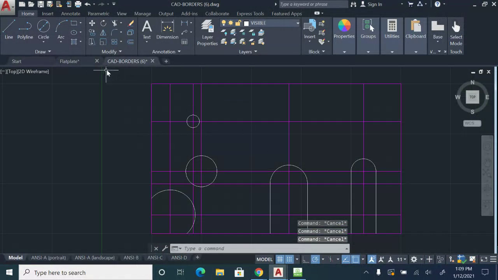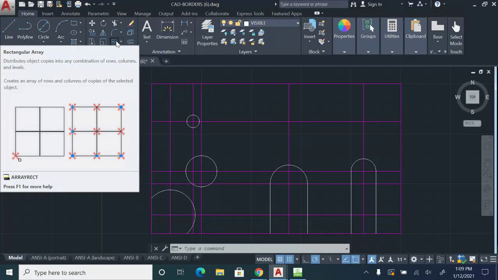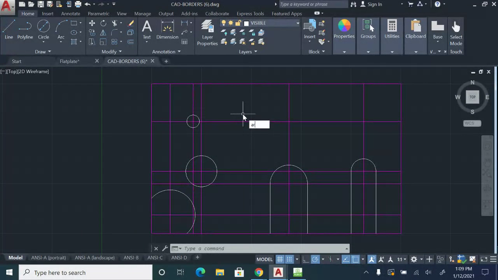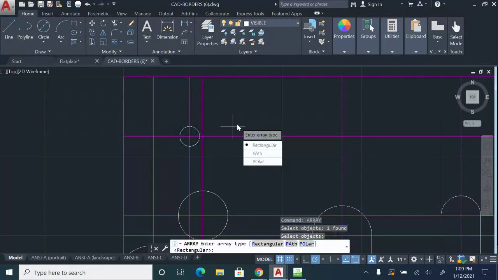So the Array tool is another modifier. It's right here. It's called Rectangular Array. And you can see in the preview there how you can copy an object in a combination of rows or columns. So we're going to click on that, or you can also type in Array and hit enter. First, you got to select the object you want to copy, which would be the hole I drew. So you have to have one done first. Hit enter. Now, double check. There's 3 options for array. There's a path and a polar. We're going to use those later on. But for this one, we want to make sure we're using rectangular.